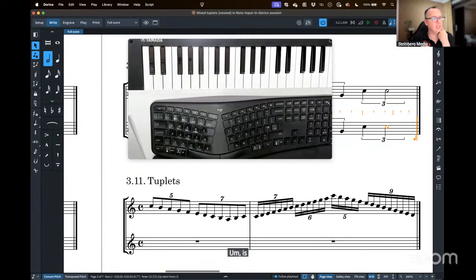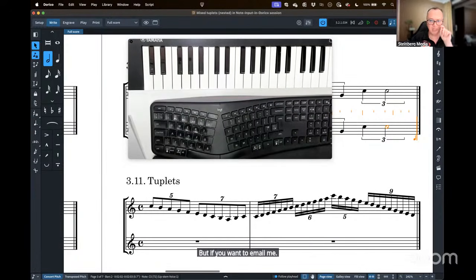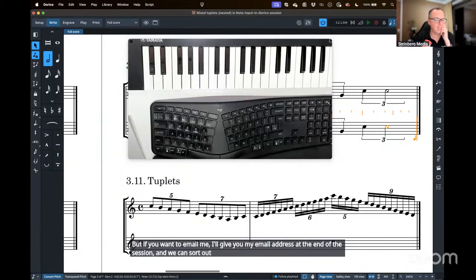Is there a Spanish keyboard and a Surface PC? I can't use a popover semicolon. Is there another key? I think it's semicolon by default, but you can change it in the preferences to a different shortcut. If you want to email me, I'll give you my email address at the end of the session, and we can sort out if there's a key that you can't find, or if we need to map it some other way.